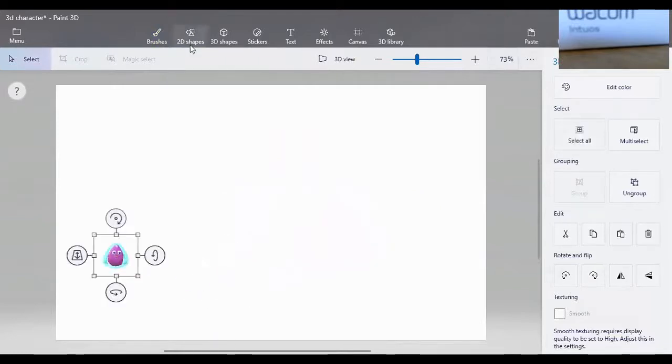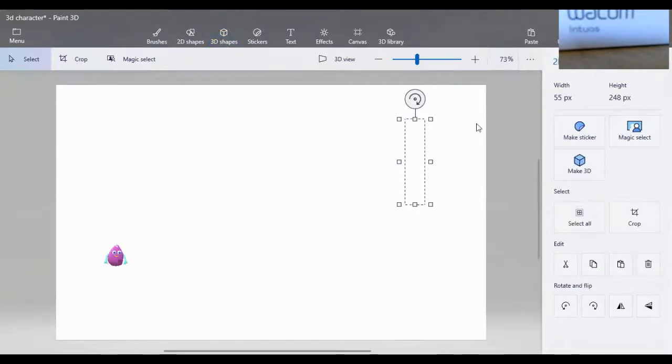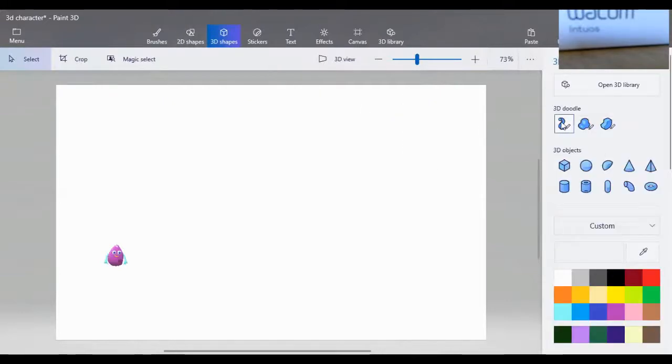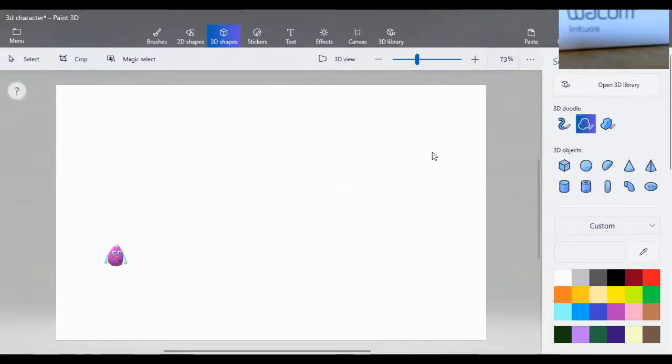So I'm going to start in the 3D shapes menu. There's three different ways you can go. The doodle is sort of a free form shape. The sharp edge, you can use straight lines and sharp corners. And then this tube one makes sort of tube shaped three-dimensional shapes. So I'm going to use this middle one and do something like my triangular blob creature.